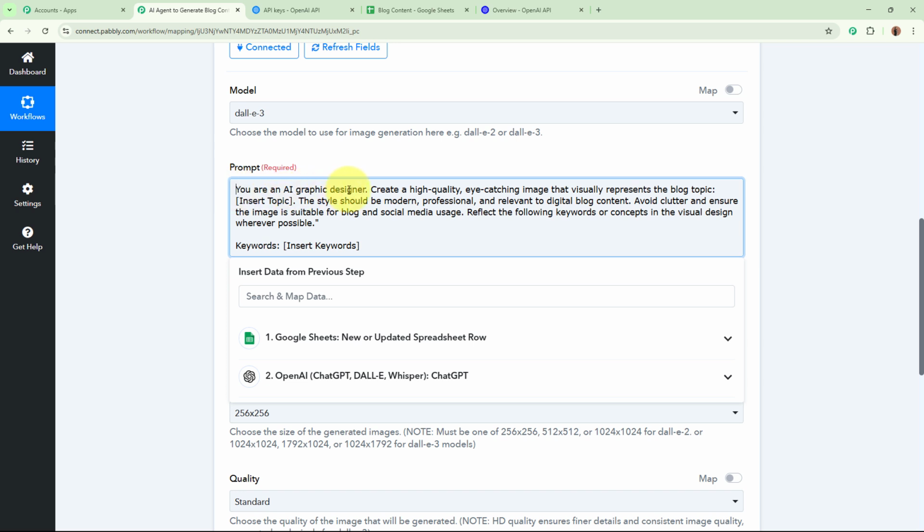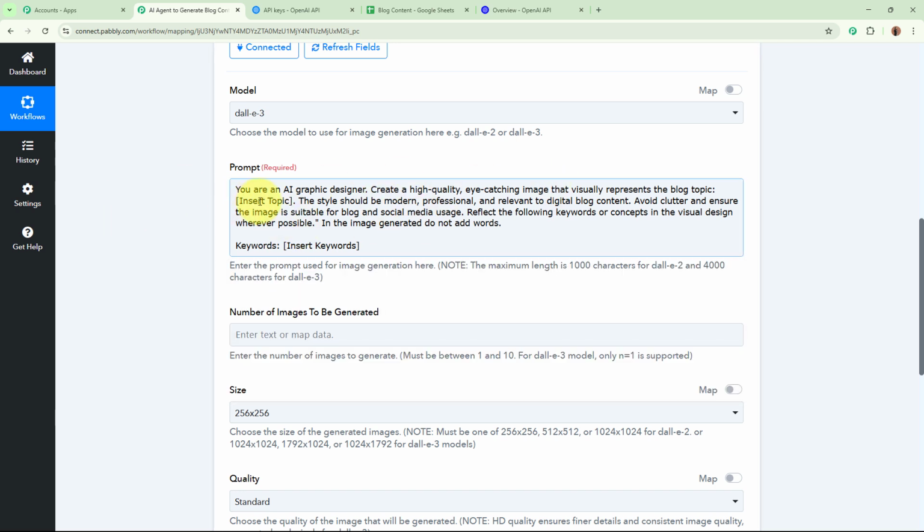You are an AI graphic designer. Create a high quality eye-catching image that visually represents the blog topic. The style should be modern, professional and relevant to the digital blog content. Avoid clutter and ensure the image is suitable for blog and social media usage. Reflect the following keywords and concepts in the visual design where it's possible. Keywords. I want to add one another line over here, that is, in the image generated, do not add words. You can see right over here I've added this line in this prompt.